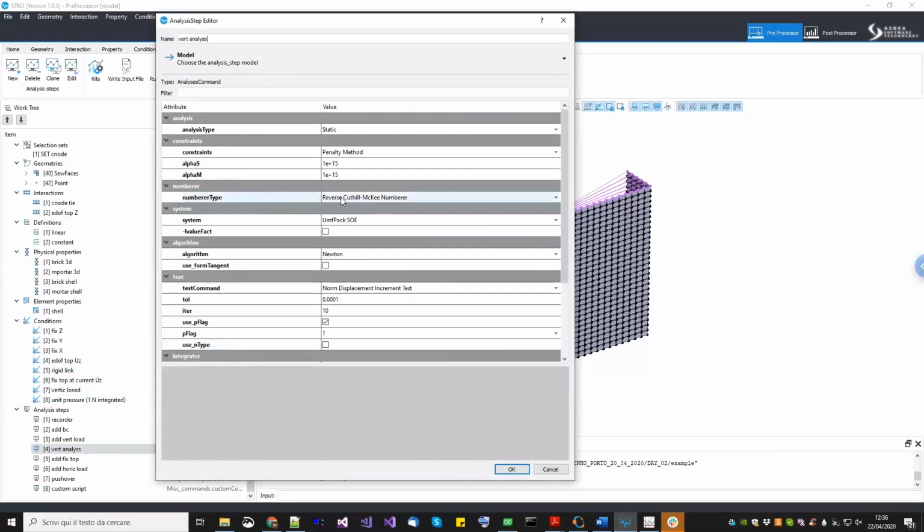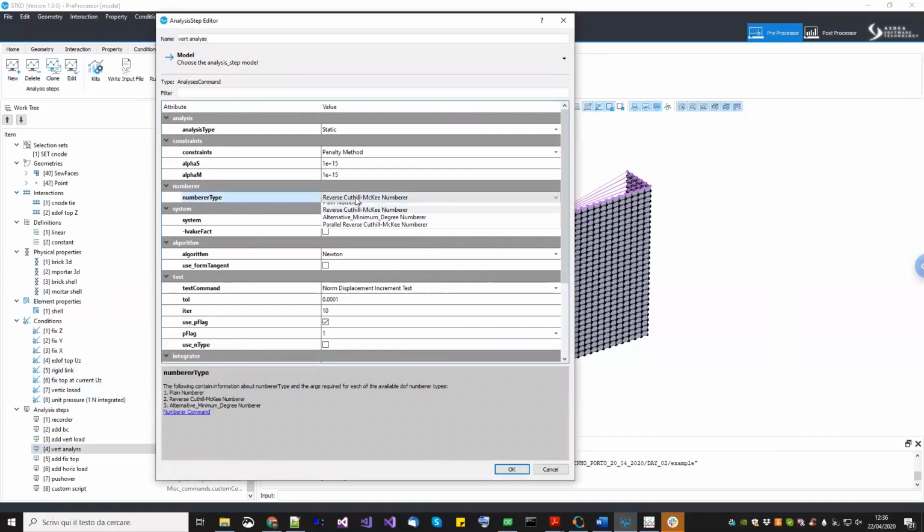You need to change the numberer, which is basically an object that reorders the system of equations. So instead of using the reverse Cuthill-McKee numberer, which is the RCM, you use the parallel RCM. There is only one, so you cannot make a mistake here. The only one that starts with parallel, okay?